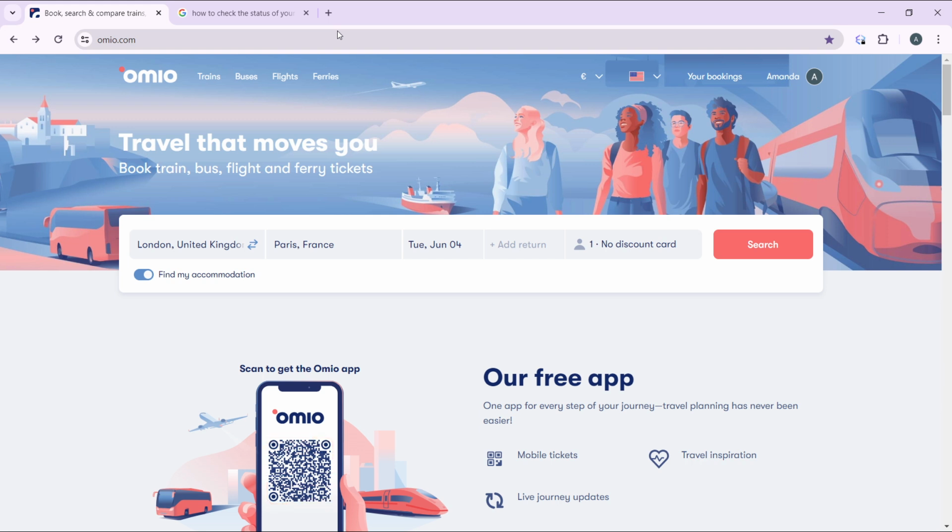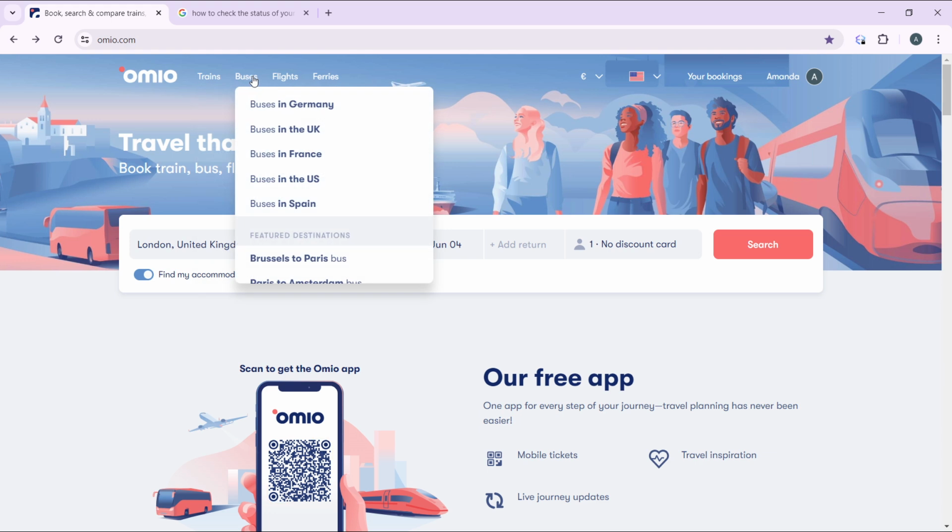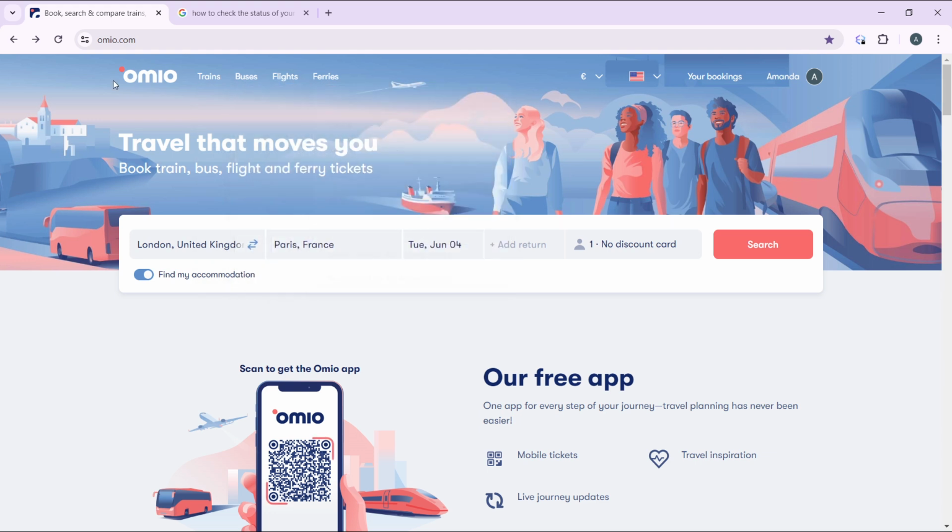So now that we're here, let's quickly hop into the steps. Now, what kind of ticket do you want to book on Omio? Do you want to book a train ticket or a bus ticket, or flight tickets, or even ferries? Select any of these options. But now under here, we have, of course, find my accommodation, and you have all of these options.